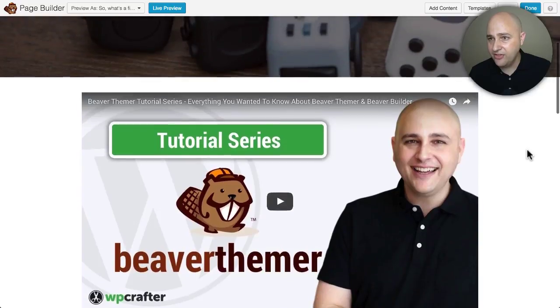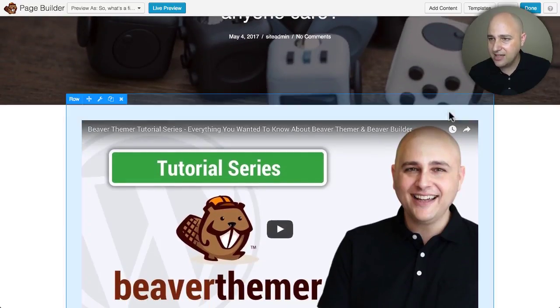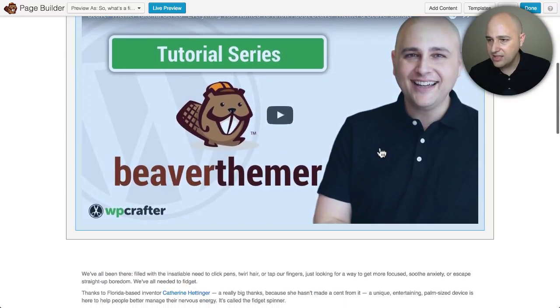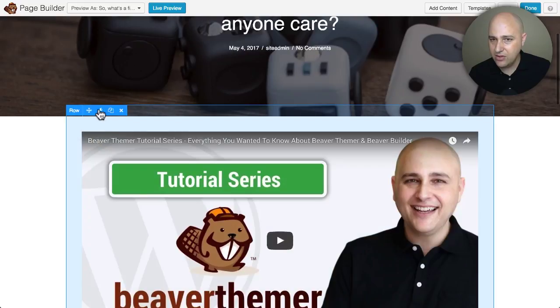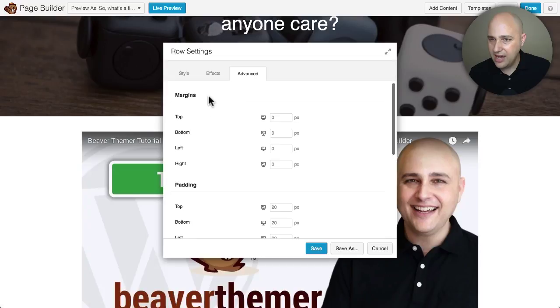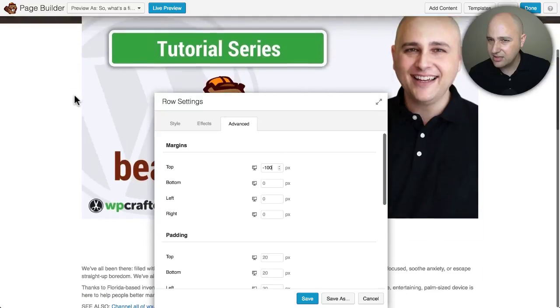Now I can do some fun things with this. If I don't want it to be so large, I can change the spacing. I can put some negative padding. So let's actually do some of that. Why not? I'm going to go right here on the row. Why don't I pull it up a little, maybe give it a negative 100, so I have it overlaying just a tiny bit like that. Let's see how that looks.